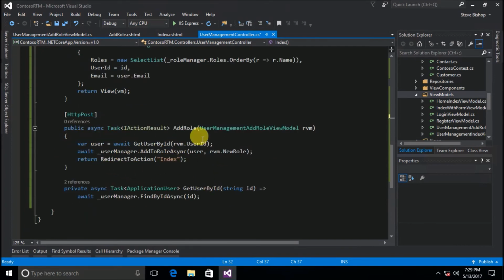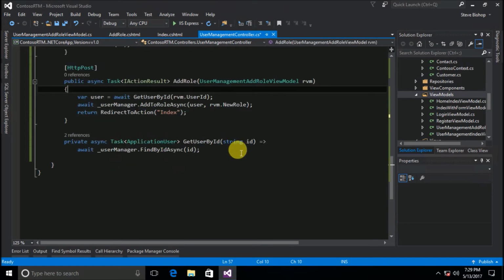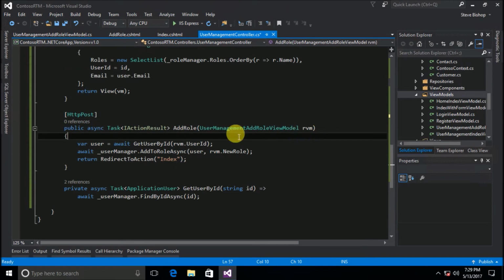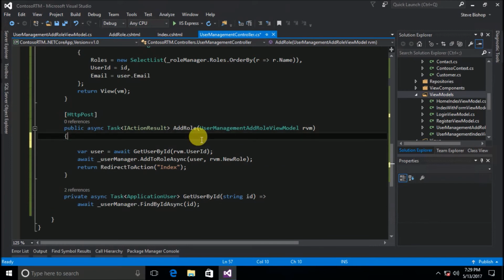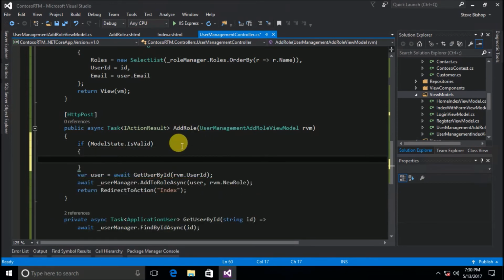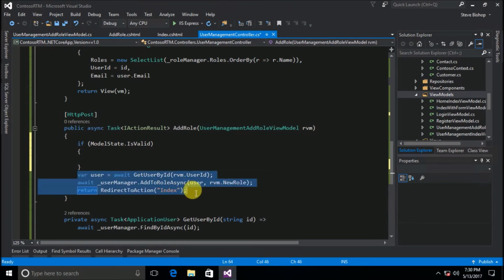Wasn't there some stuff that we needed to do here? That seems to have fallen through the cracks. Don't we want to check to see that the values that are passed into this are good before we try to go and add that role to the user? So let's do some validation here. I'm going to do if model state is valid. Then let's go ahead and proceed with all of this good stuff.